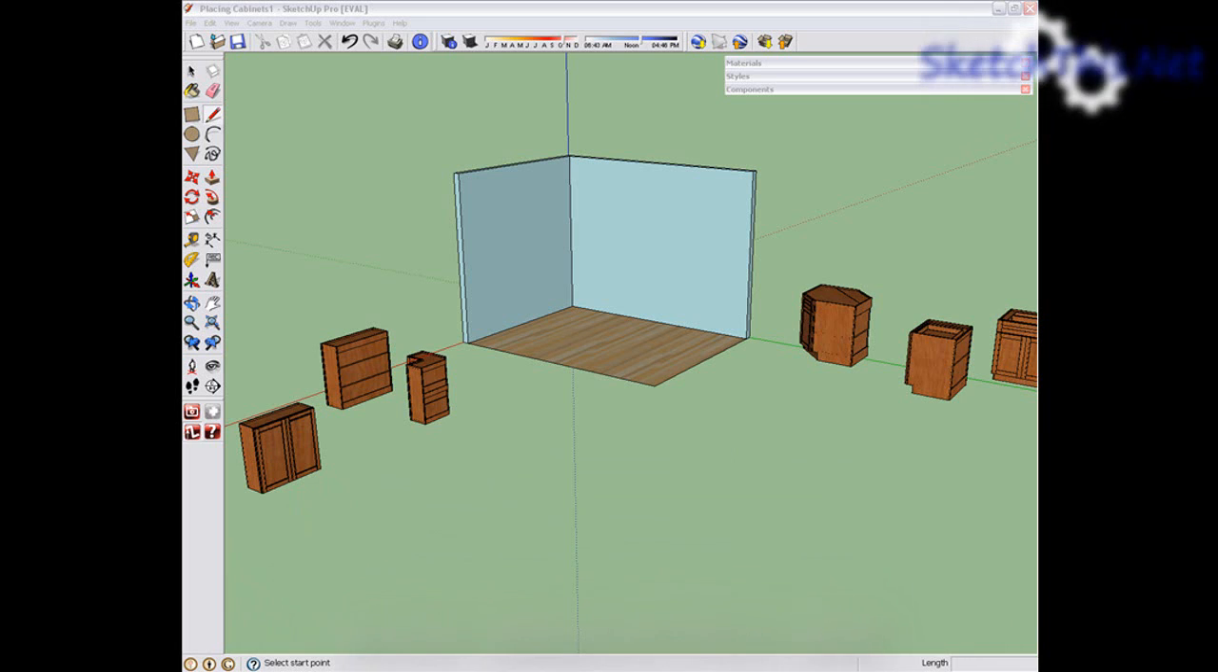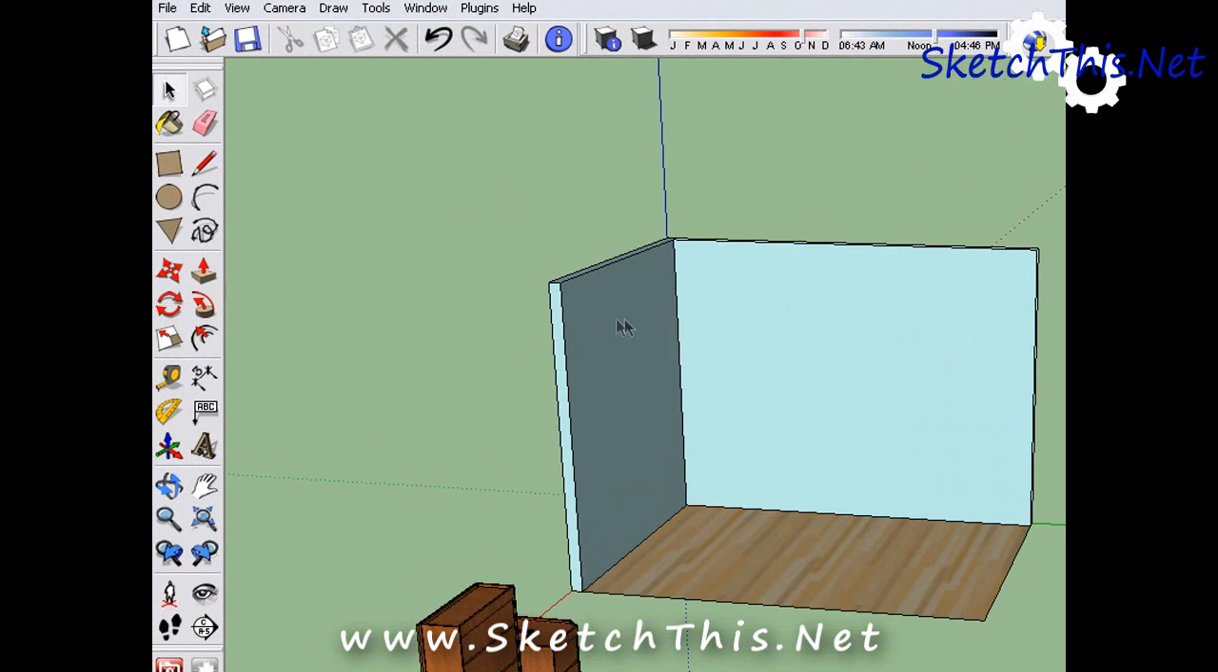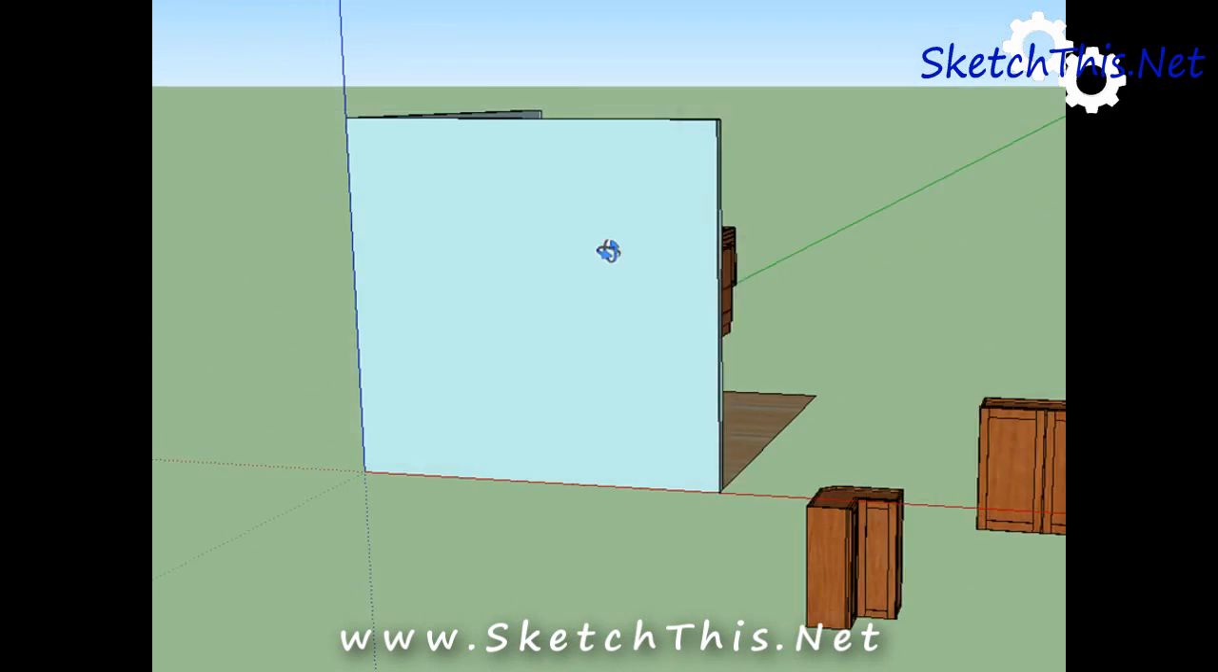In this tutorial, we're going to learn how to place base and wall cabinets in a floor plan using SketchUp's inference engine accurately and easily. One thing you're going to have to be aware of when doing this is the orientation of the axis in your model.